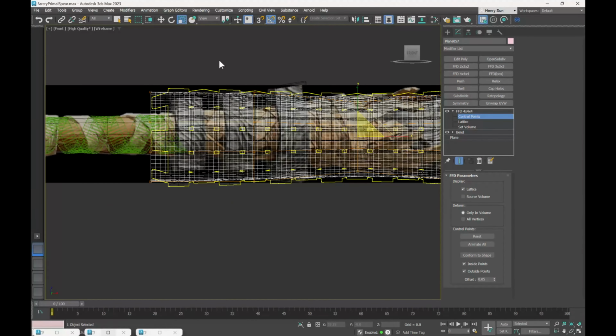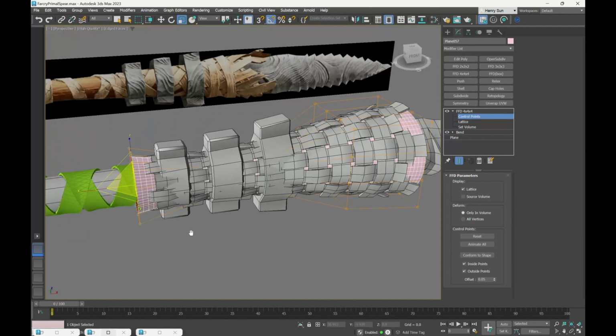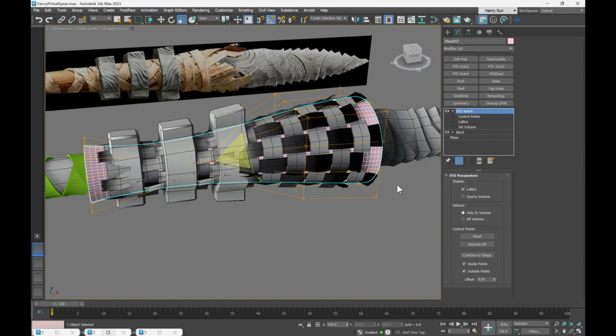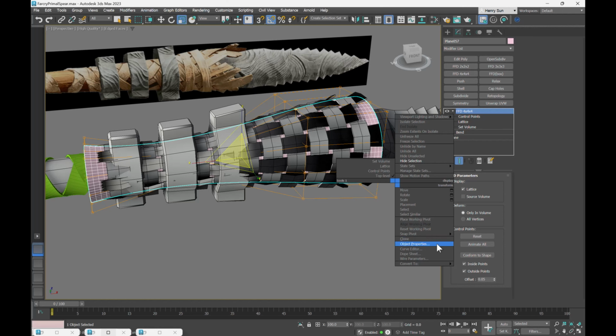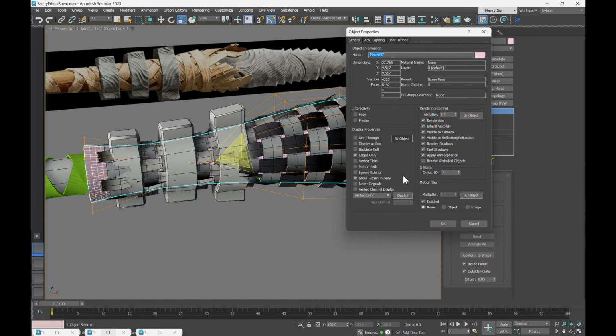Okay, you might need to go into your perspective view as well. See how that is fitting, and we want to make sure we get a nice fit. Now to make this a little easier to look at, what we can do with this plane is right click, go to Object Properties, and then we can display this as a box.